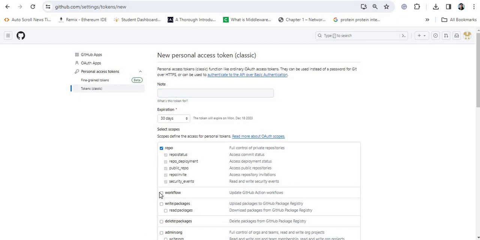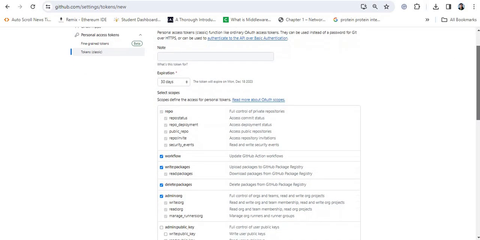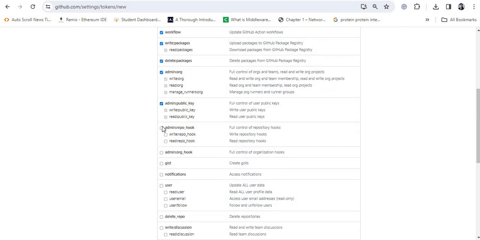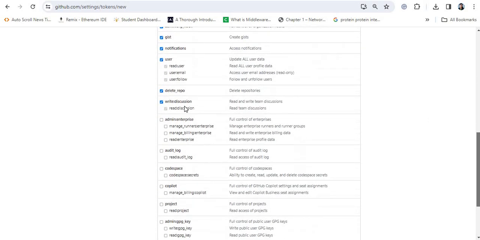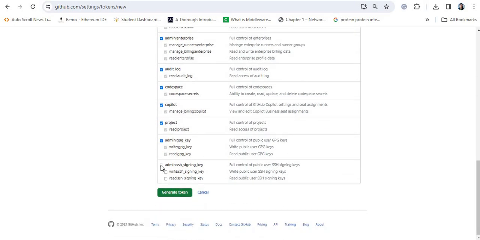So just tick all the options here so that it will not create any problem while you are accessing these tokens. You can set the expiration time also. So I have kept it as default here. So I am selecting all the options. Now I'll generate my token.